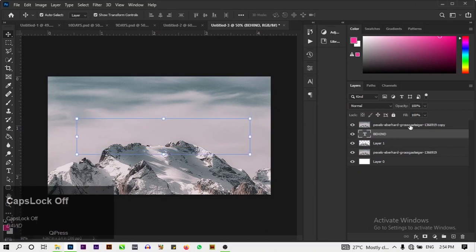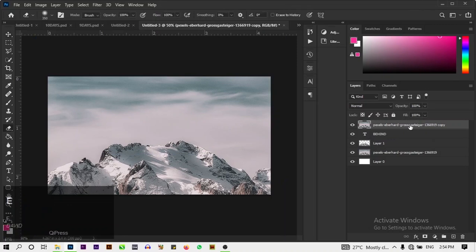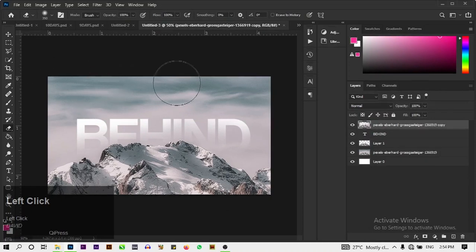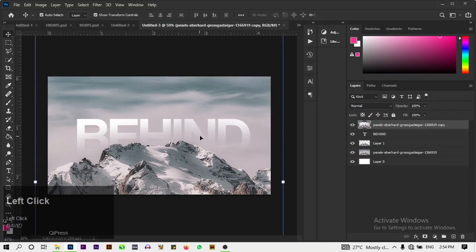Then I'm going to bring our eraser. Click on this top layer. Use our eraser to erase this. So you can see the text is behind the original design without any change.